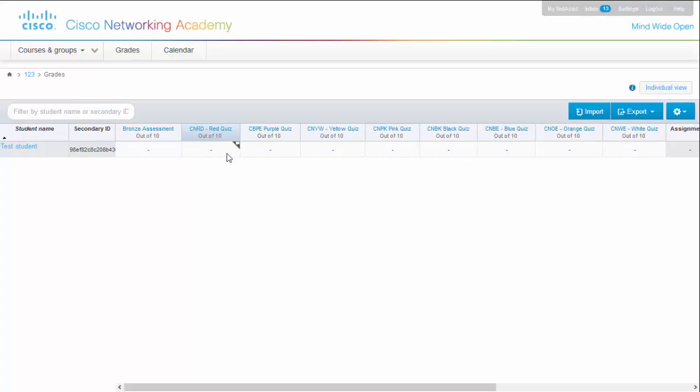So we could see if overall the class were missing some key concept, and that would enable us to maybe tailor our teaching or recap that in our next lesson. So the gradebook's a very, very useful tool.